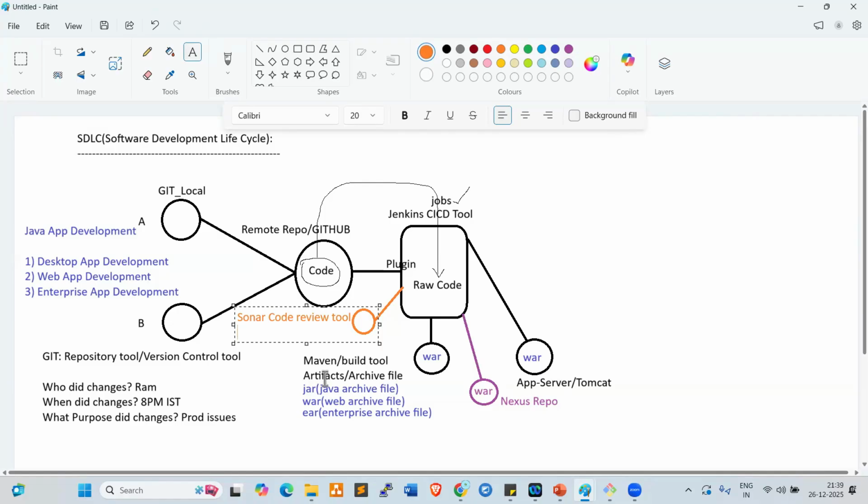70% of project teams use the Sonar code review tool to review the code and maintain the standards. In the market, many tools are available, but Sonar is a very popular tool. In Sonar, developers create some metrics. What is a metric? A metric is a rule: duplicate lines, hot fixes, errors.